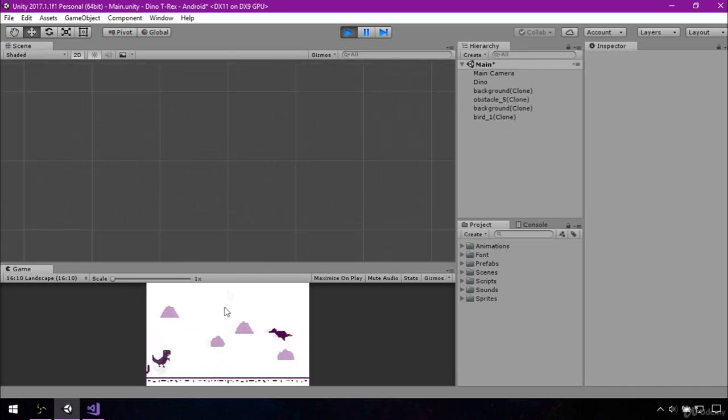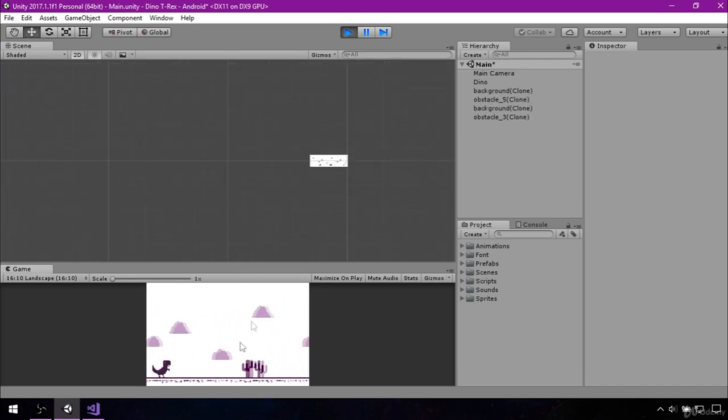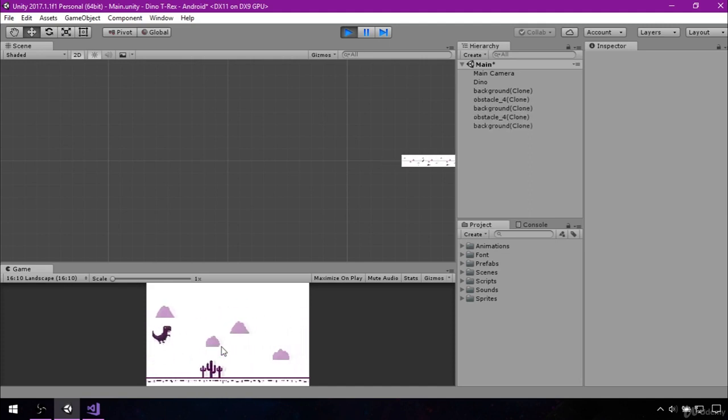Let's zoom out a bit, because I can see everything. So as you can see, our obstacles get destroyed, our background gets destroyed, and our project is as clean as it can be. And this is everything for this lesson.